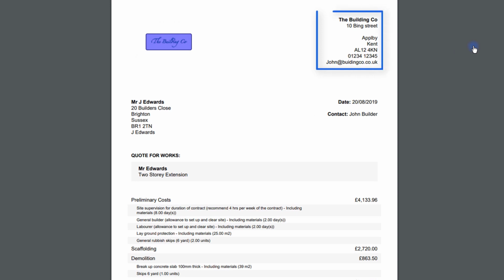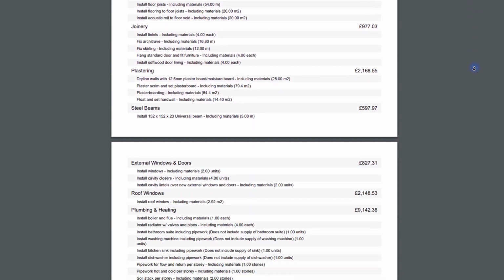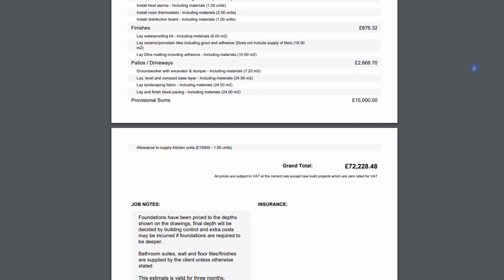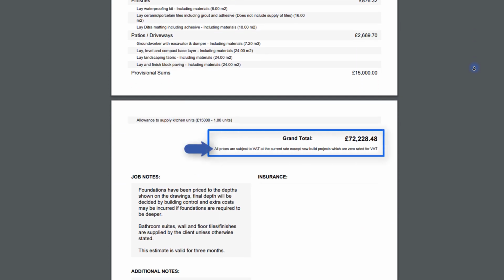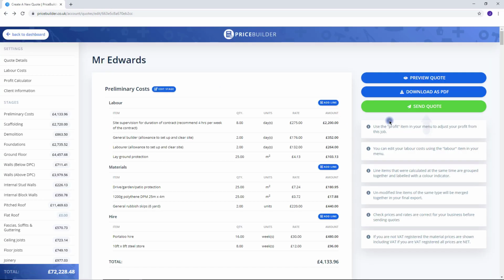Now you can see that your company details are already here, with the client's name and address. And the quote has now been collated and set out, so it's much easier for your client to understand. The total at the bottom is clear, and VAT details, if relevant, are there as your job notes. Now you're ready to email the quote. Simply go back on your browser to the quote and click Send Quote.